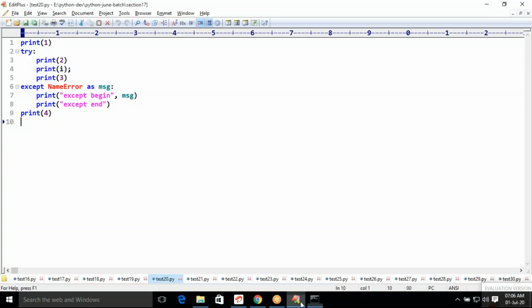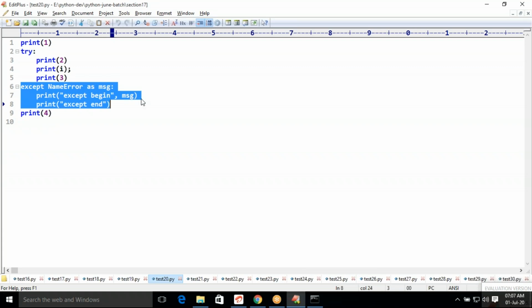So please go through 19 and 20 once again. 19 is a syntax error: without specifying a particular error, we mentioned as. As is for a particular error. We are not specifying a particular error type, and we are using as. It is a syntax error. In case of 20, name error as MSG. Remember, this whole except is responsible to handle only name error, not the index error, not the zero division error.